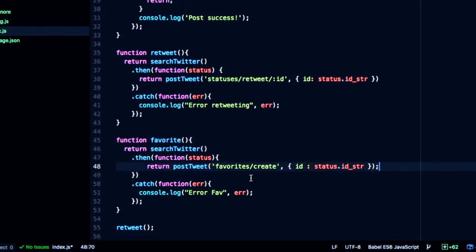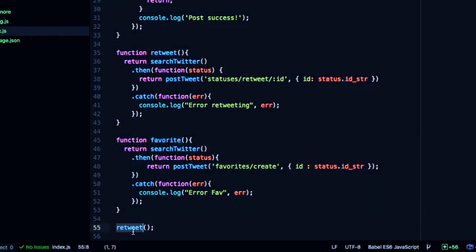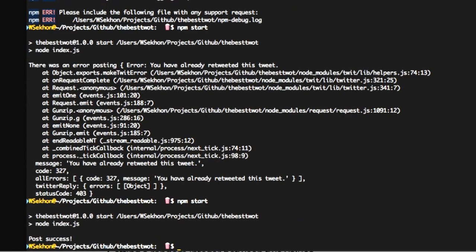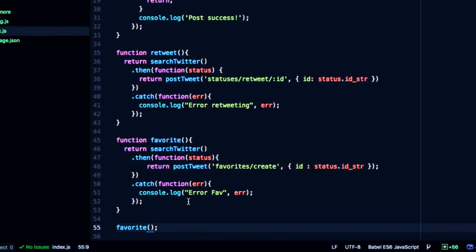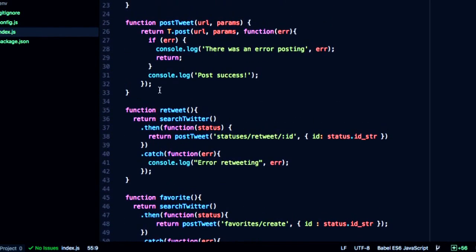So this is good stuff. We're cutting a lot of code here. And let's just change the function that we're calling at the bottom from retweet to favorite to test this out. And there we go, post success. So it looks like we successfully favorited a tweet. So we can take the refactor one step further.